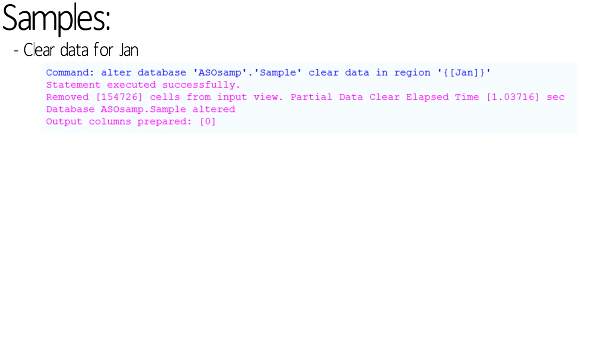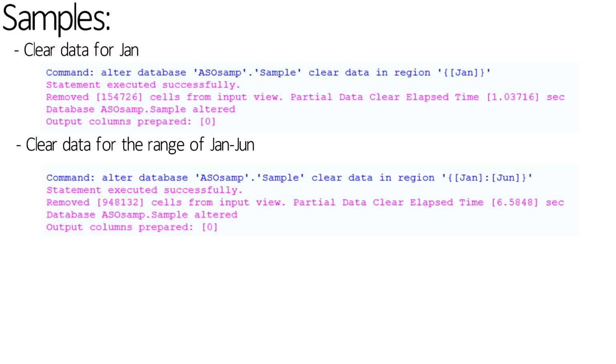So here's a couple of samples for doing it. If I wanted to clear data for January, I would say alter database ASOsamp, clear data in region, and I'm just using the set, or the tuple, of January. And you can see it cleared it, and it cleared it in about a second. How about if we wanted to do a range? Well, in this case, we just specify the range because it's a set, and it will clear it as well.